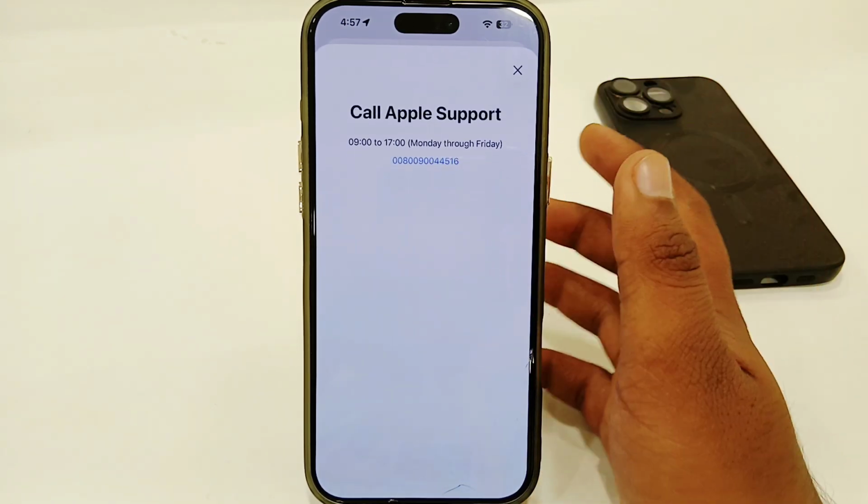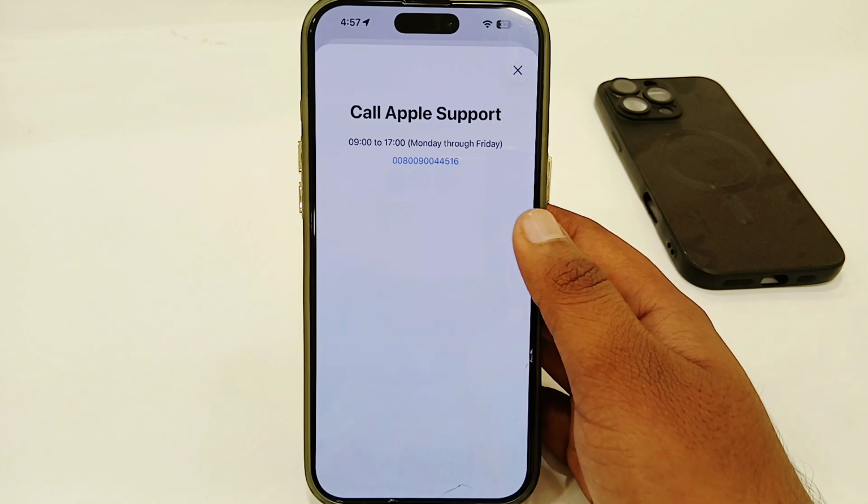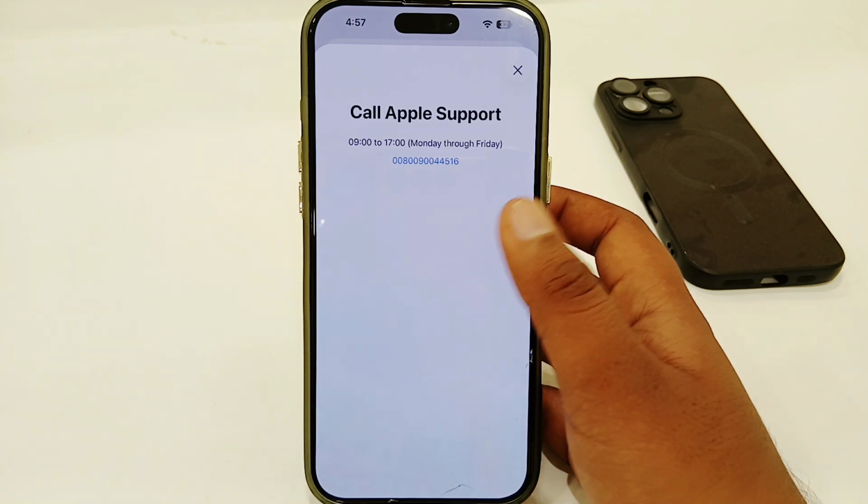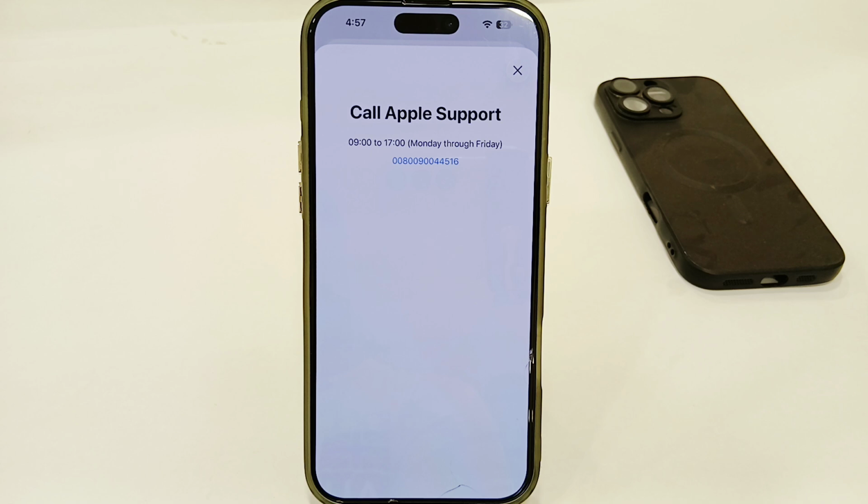Select Call Us. Now you will find the phone number. Whenever you want to talk, you simply dial this phone number and you will be connected with an Apple Support team member. You can discuss your issue and get official help from there. And after that, your issue will be fixed.